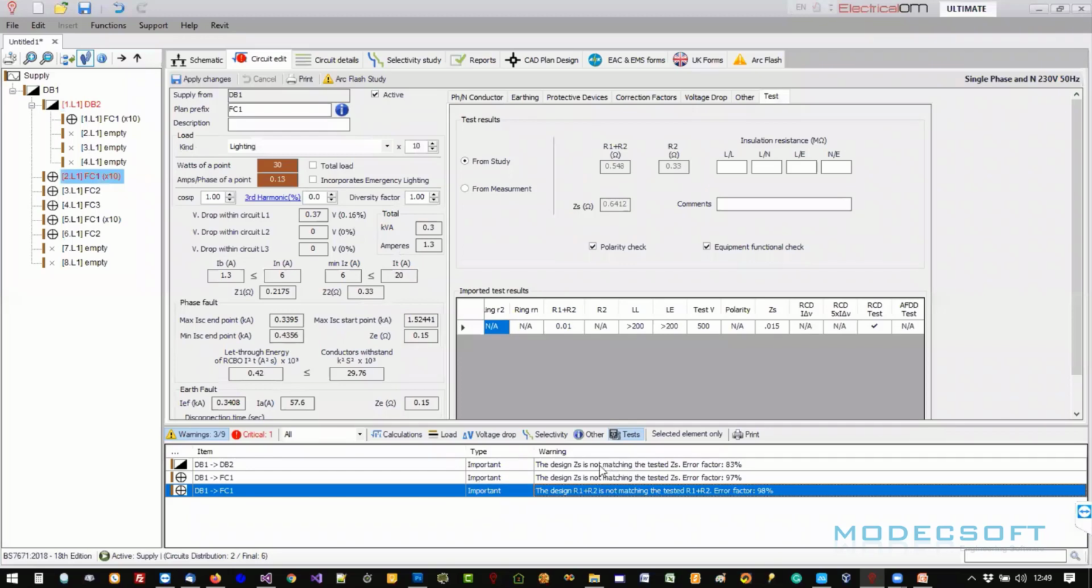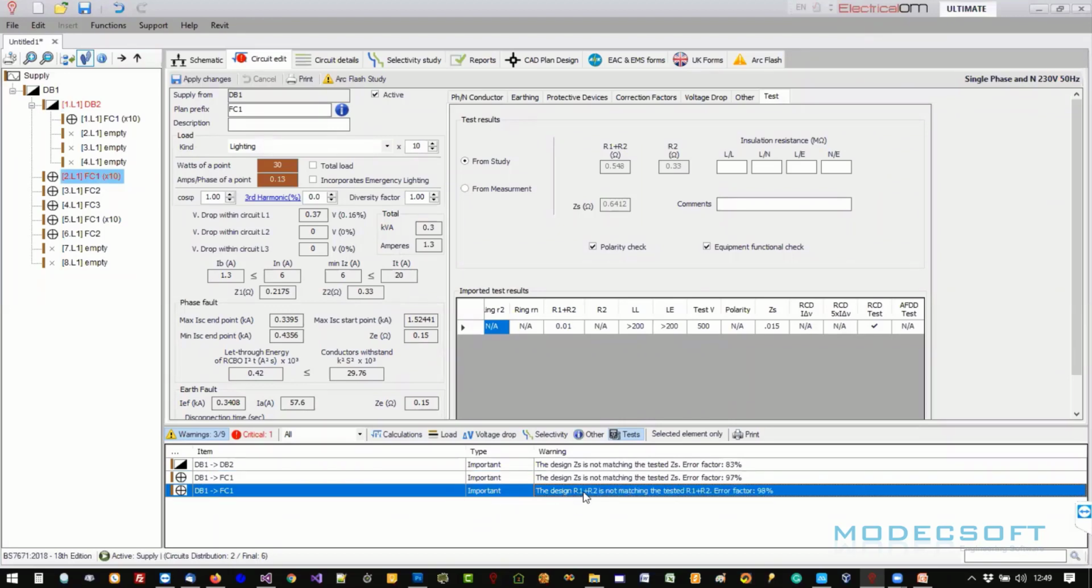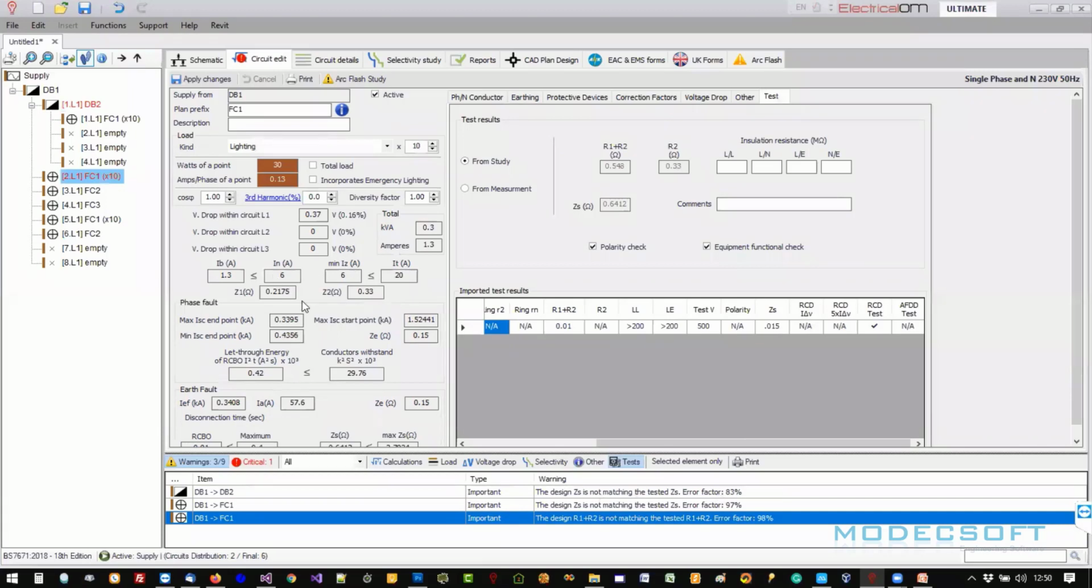Okay, so the first inconsistency is about the design ZS and another design ZS here. And here R1 plus R2 is not matching the tested. And there is a 98% error between those two. Because if you come here to the design part of this, you see the calculated R1 plus R2. Of course, during that process, we're applying some correction factors for the temperatures to make sure that we are talking about the same conditions, because the resistance is of course changing based on the conditions during testing. But still, you see, it's a really high figure here. The difference is quite large.